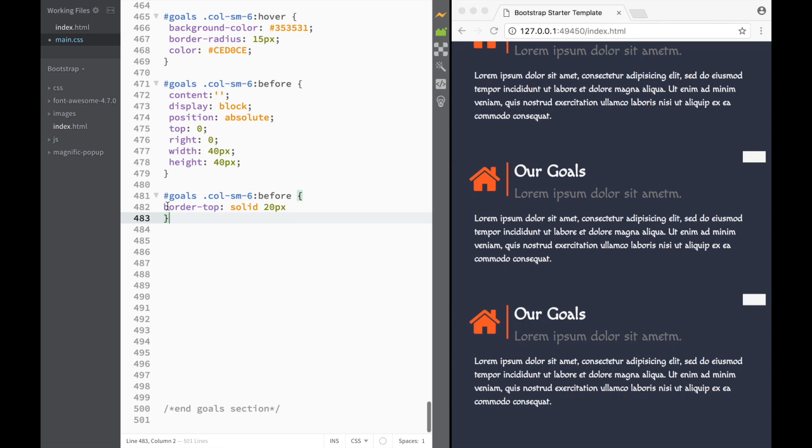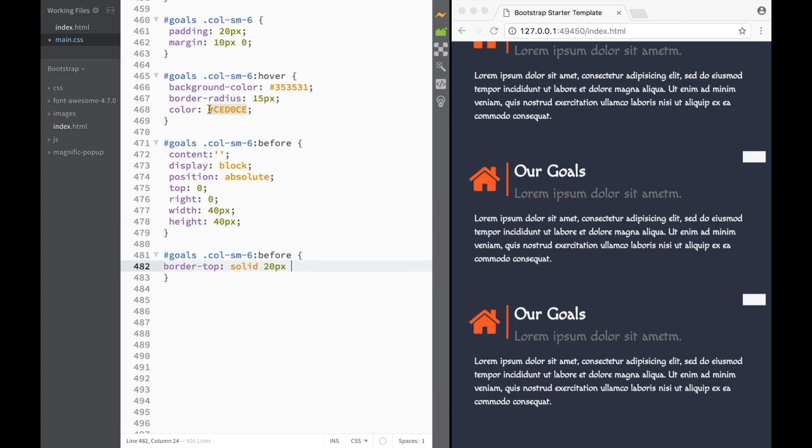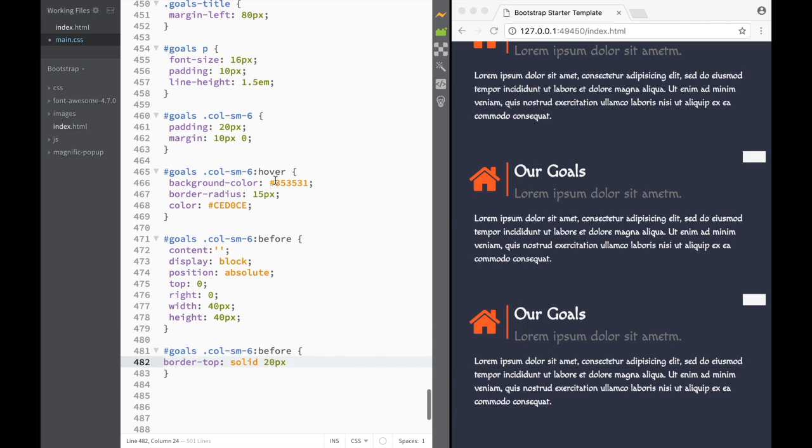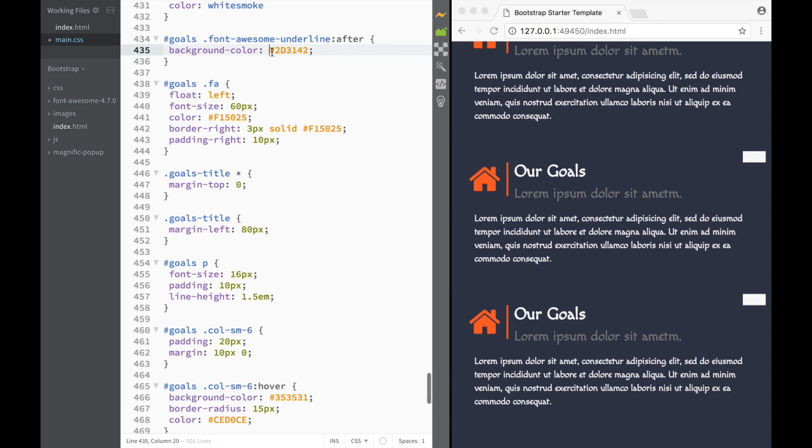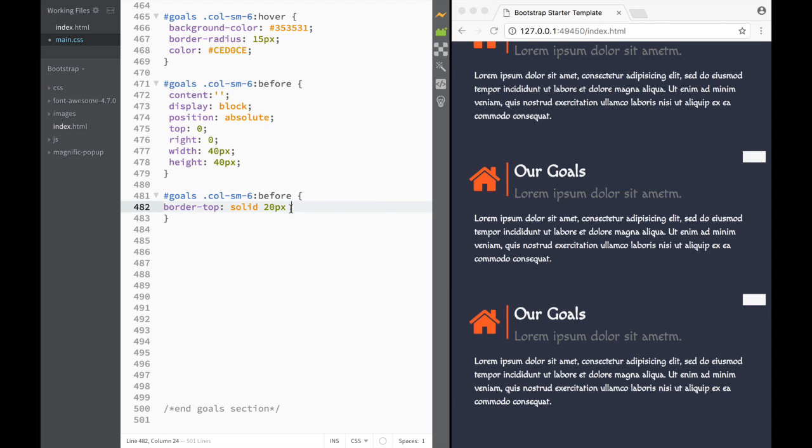Now what we're doing, again, we're just setting the borders, and because we're using a solid border, we're actually able to manipulate it and make it into triangles. And you'll see what I'm talking about in just a second. So here, if we use a solid 20 pixels for the border top, and if we use this blue color that we had for our whole goals section, if we copy it and paste it over here, now it disappears.